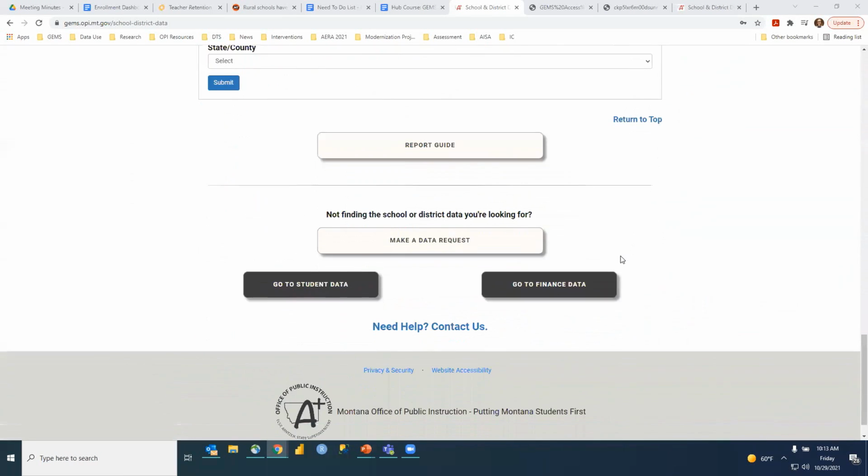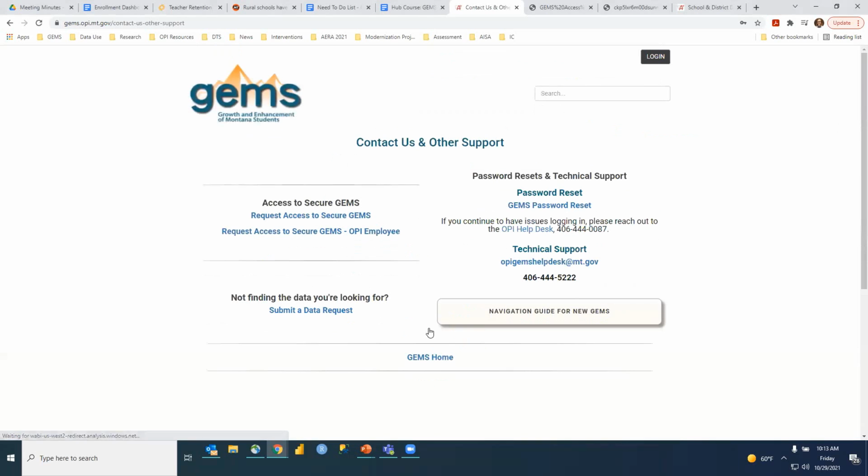At the bottom of each domain page are active buttons to the other 2 domain pages that you're not currently on. There's also an active link to make a specific data request. And the Need Help, Contact Us is an active link to our help page. Our support page also houses that general navigation guide for the new website. You can always return back to the GEMS homepage by selecting the GEMS logo in the upper left-hand corner.